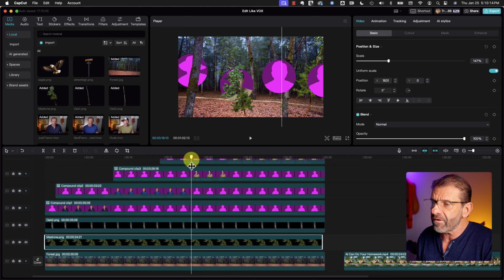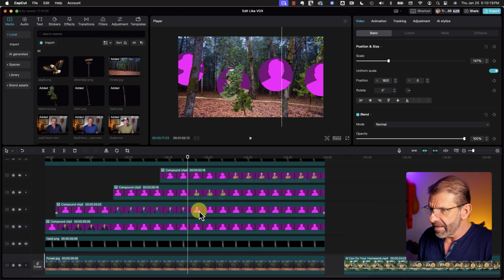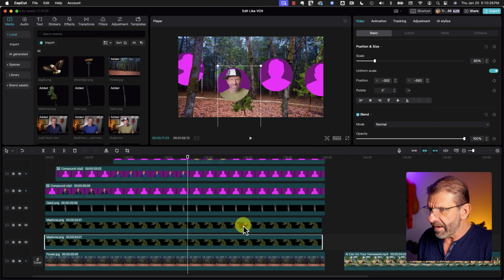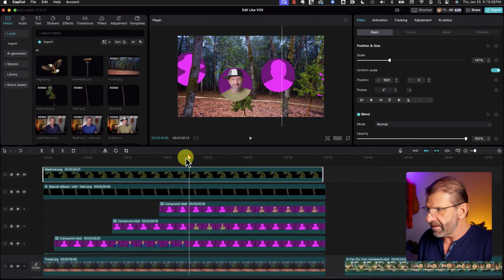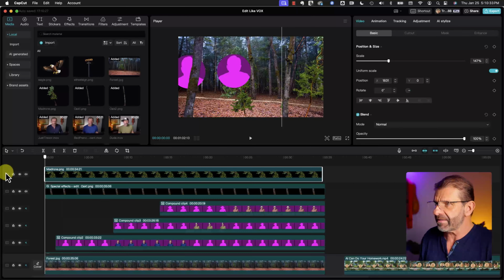If you change your mind, you're like, no, I want them to go in front of this tree and behind that one. We could do that too. So we could just drag this tree down behind everyone and drag this guy back above. And then it's kind of a little more back and forth, back and forth, back and forth. So yeah, that's kind of how I want it.